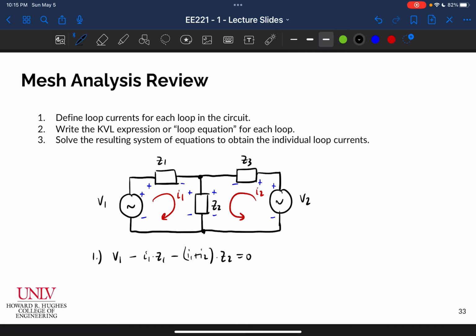All right, for the second loop, I'll start right here, and I'll go this way. So I have V2 first. Then I drop across Z3, so I'm going to write minus I2 times Z3. And then lastly, I have the same term that I had from the first loop. All right, so I end up with this system of equations here.